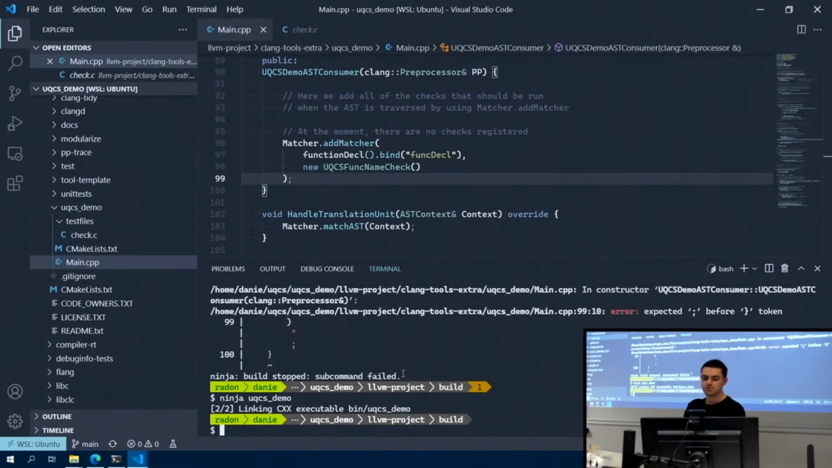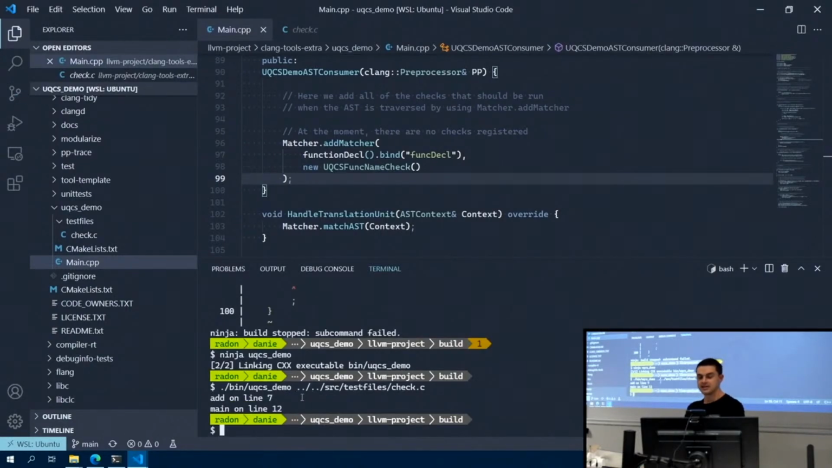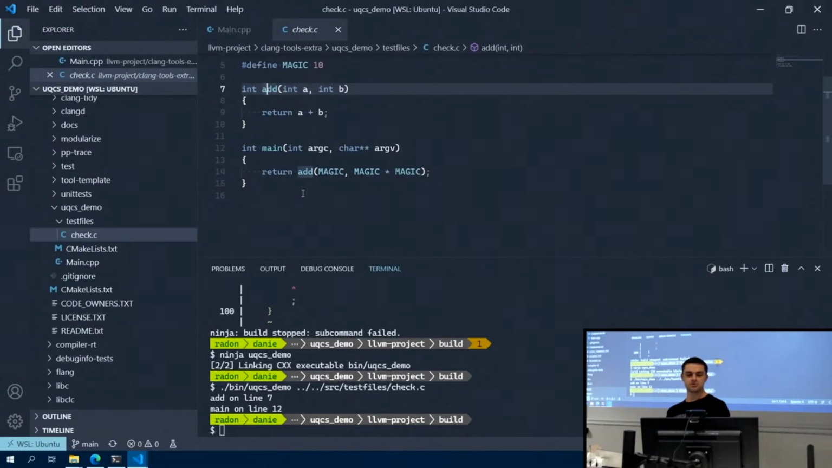Yeah, so it also takes some time to build things after a while. So if we run that, we can see there's add on line 7 and main on line 12. So we found these two functions, add on line 7, main on line 12.